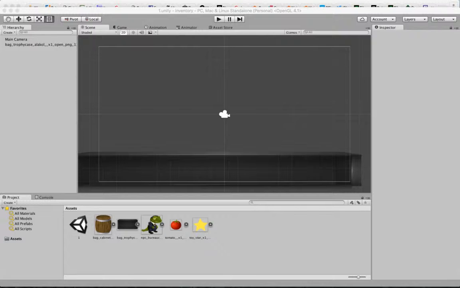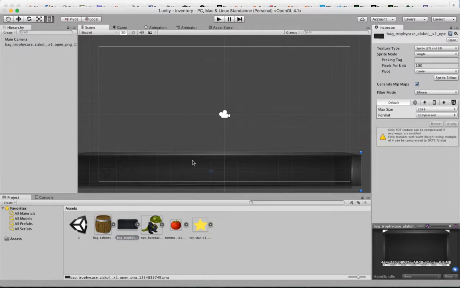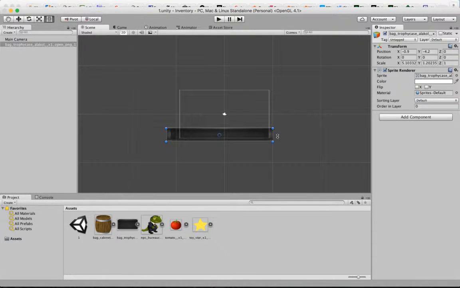So I dragged in this little desk here. It's like a trophy case or something, but the only reason we're using it is just to make it so that we have a platform to stand on. And then I'll drag my little guy in here. Some of this stuff we've done before, so if you have questions, let me know. But we'll go through it kind of quick.